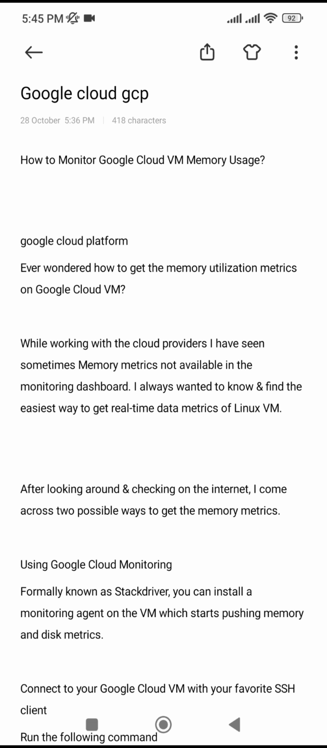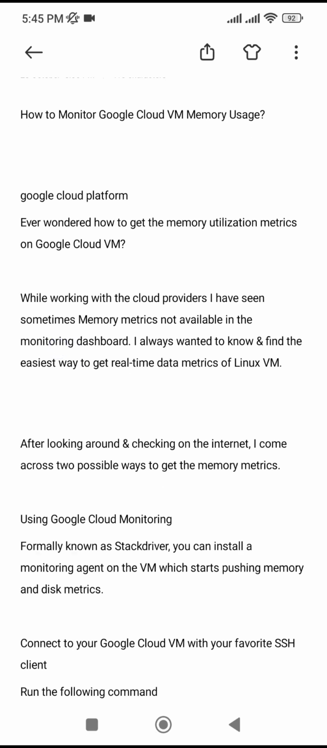While working with the cloud providers, I have seen sometimes memory metrics not available in the monitoring dashboard. I always wanted to know and find the easiest way to get real-time data metrics of a Linux VM.